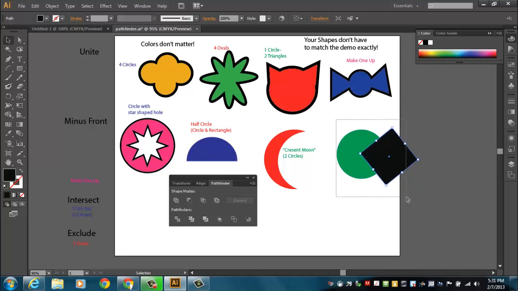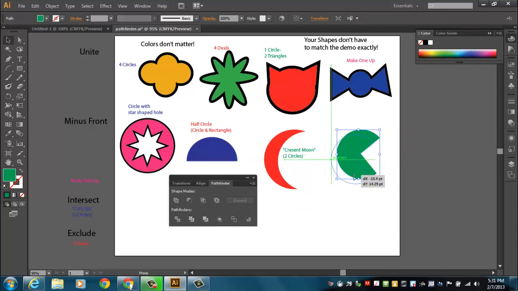All right, I'll select them both. Remember, whatever is on top is going to punch through, so I'll hit minus front, pow, and it looks like Pac-Man. That square just punched through and took part of the circle out and leaves me with this nice little shape right here. Very cool. So that's the one that I made up.